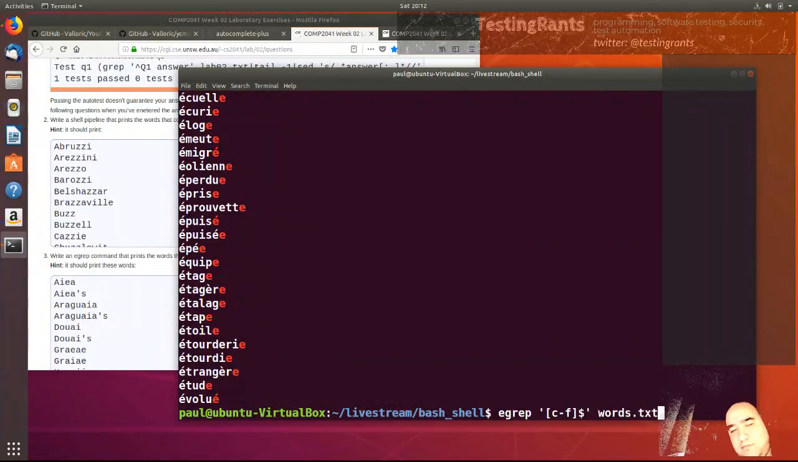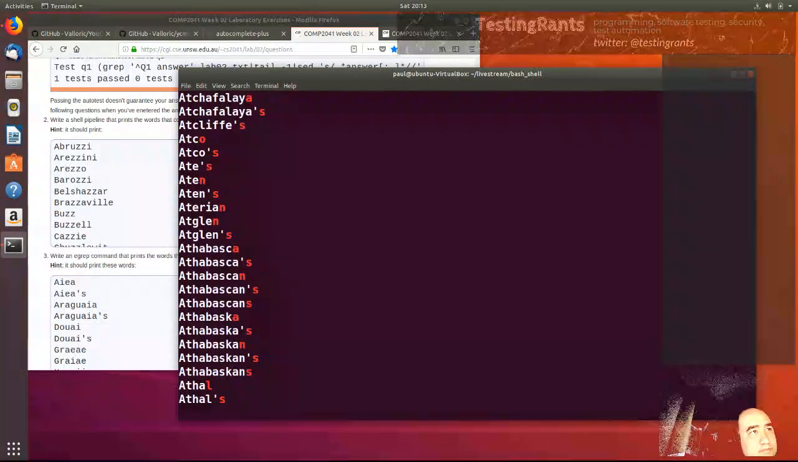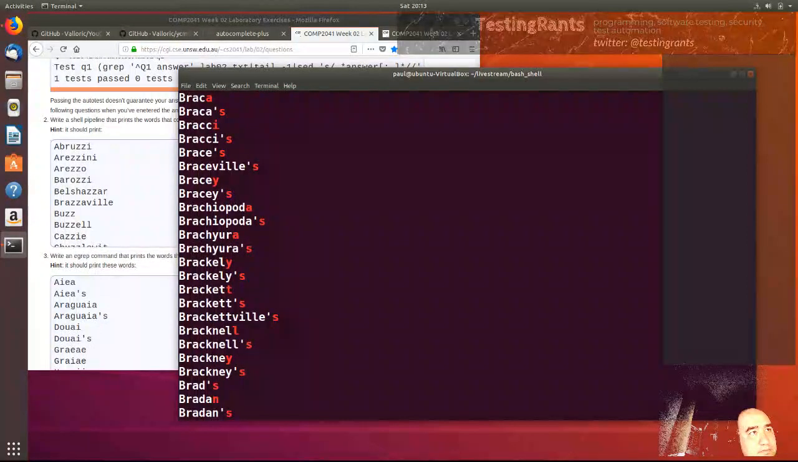I can also put inside the square brackets the circumflex or the hat symbol, and it applies a different meaning. This inverts the rest. What it means is anything that's not between C and F, so it'll pick A, B, and then G, H, I, etc., but nothing in between. See, no examples of C, D, E, F.